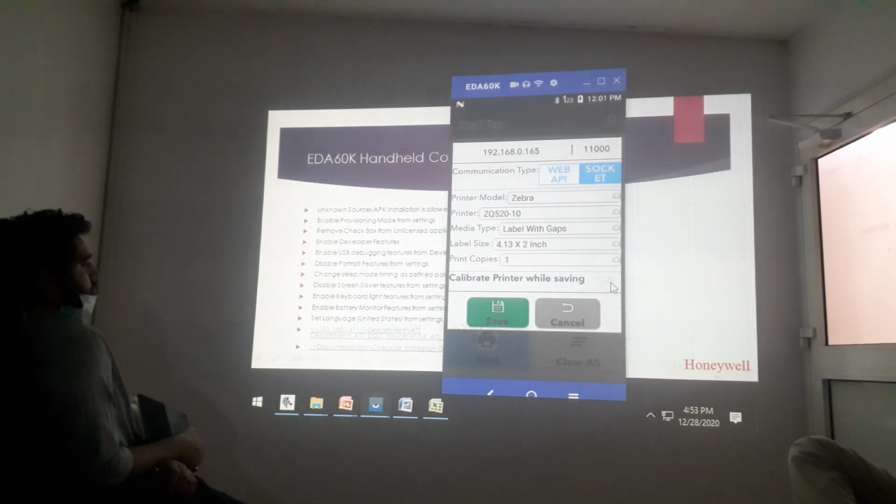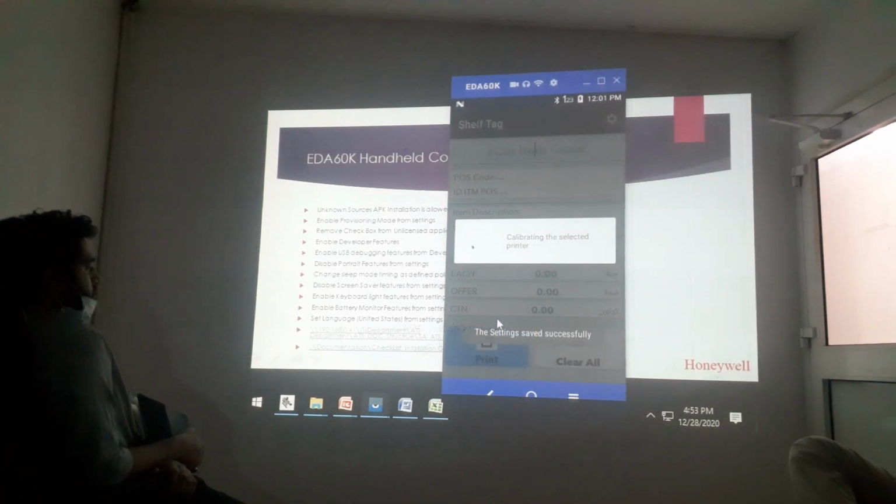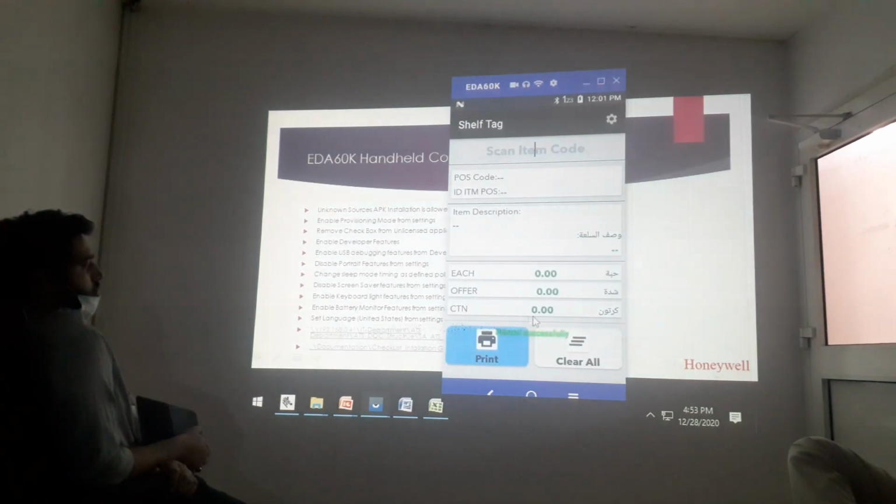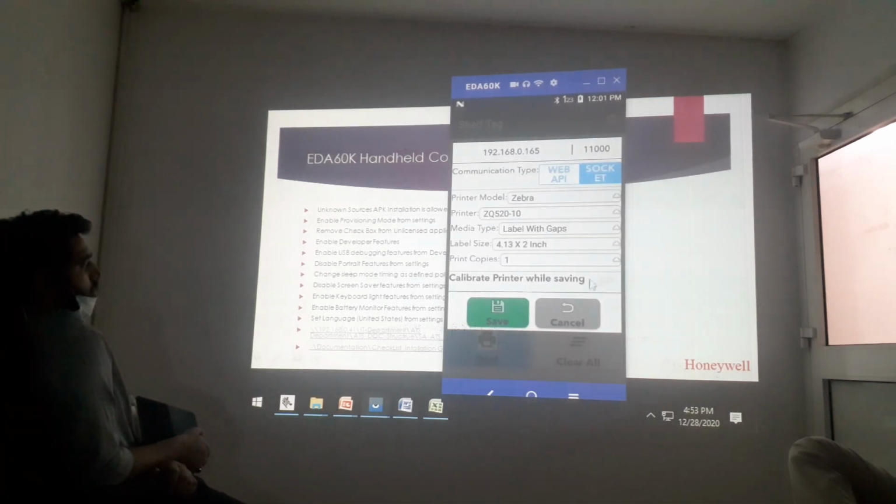First time you have to calibrate the printer. Calibrate means all the settings the supplier has kept in the ShelfTag APK will transfer here, and calibrate is better. And save. For RP, if we calibrate, all the settings will go, like Bluetooth settings and everything.